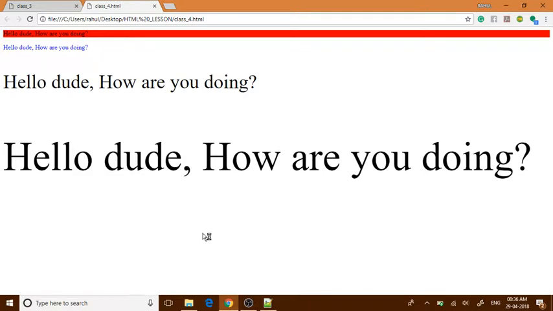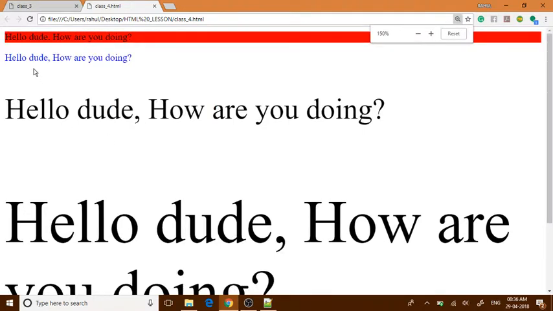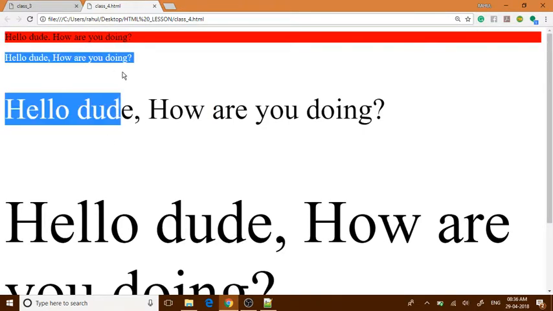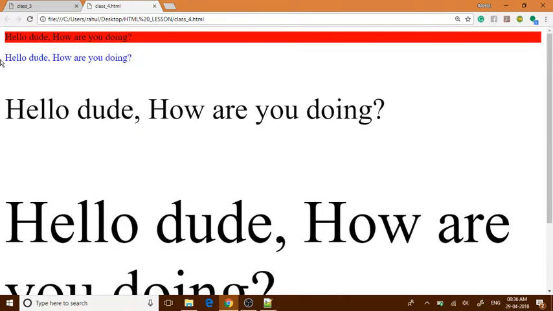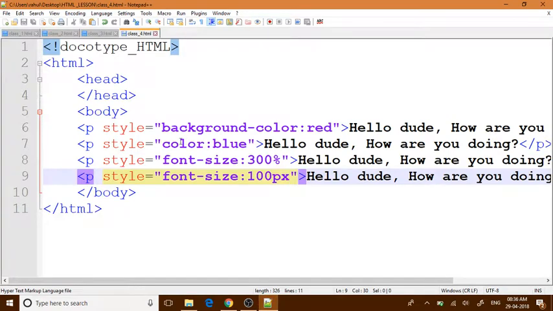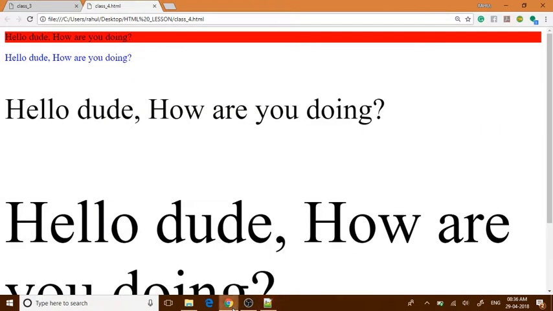So launch in Chrome I have kept here. So just see how these texts are. The first is with the red background. Just see, this is the first, so this is in the red background. Second text is of the same size, but the color of text is blue, because we have already mentioned the color should be blue, right? So the second paragraph has text in the blue color.